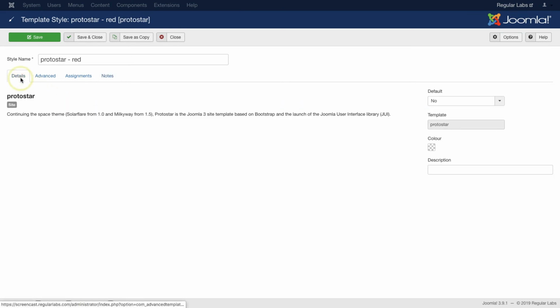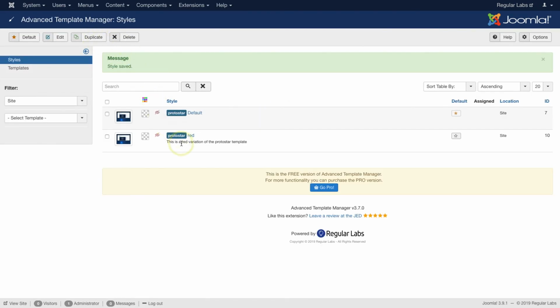Back to the Details tab. Here on the right, we also have a description field. This allows us to enter a short description that is displayed in the template listing. For example, let's write a short description for this template. And here's our description under the template style name.